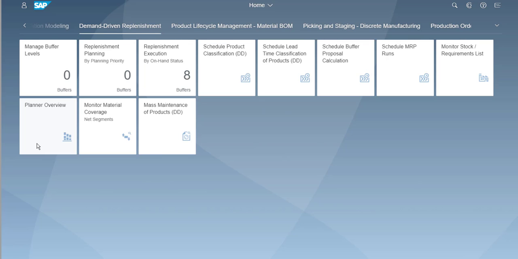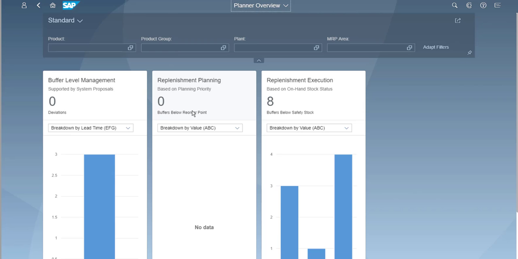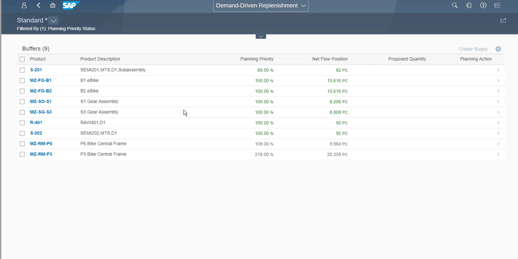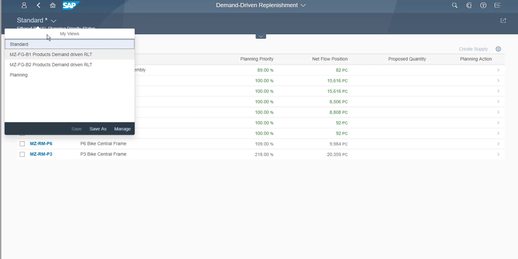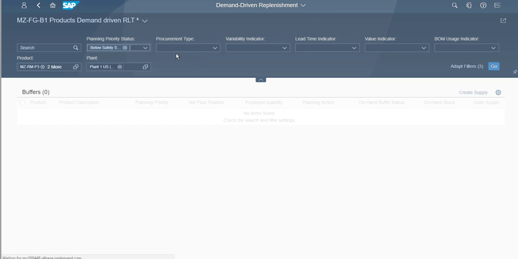The last thing that Sylvie must do to initiate the order for Big Mart is to tell her intelligent ERP to execute on the replenishment. But she must first tell the system to ignore a rule that she set up when she created her buffers for the MZ-FG-B1 bike. She removes the rule that she set up to trigger stock purchases only when quantities are below safety stock. She must do this so the system will buy the needed items for the unexpected Big Mart order.